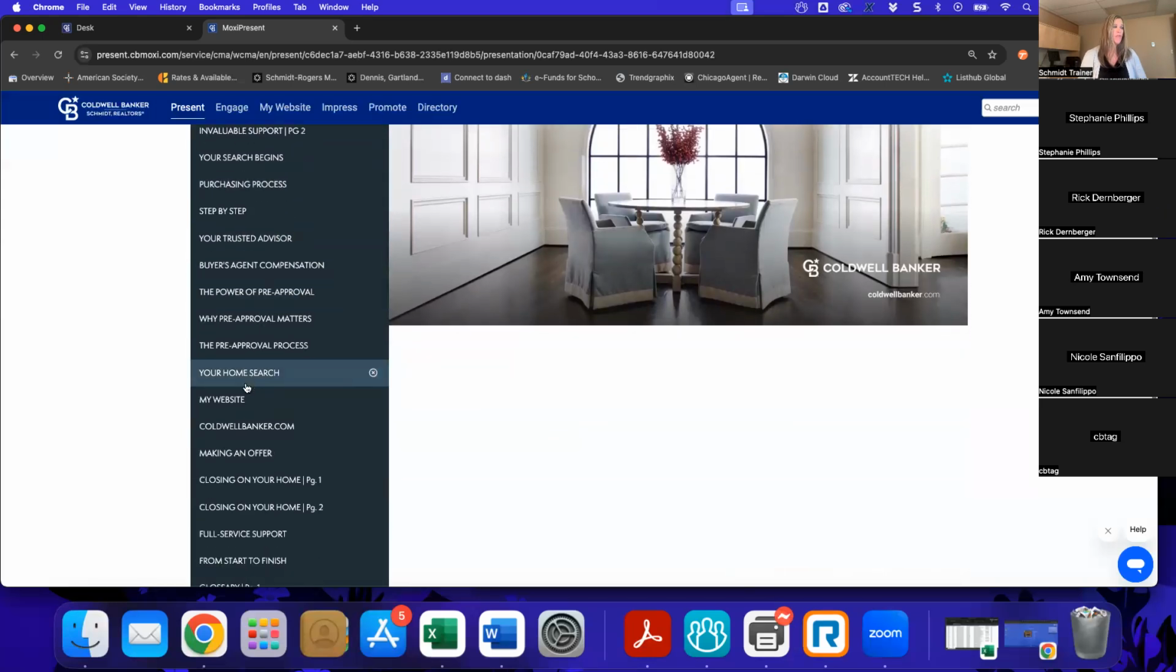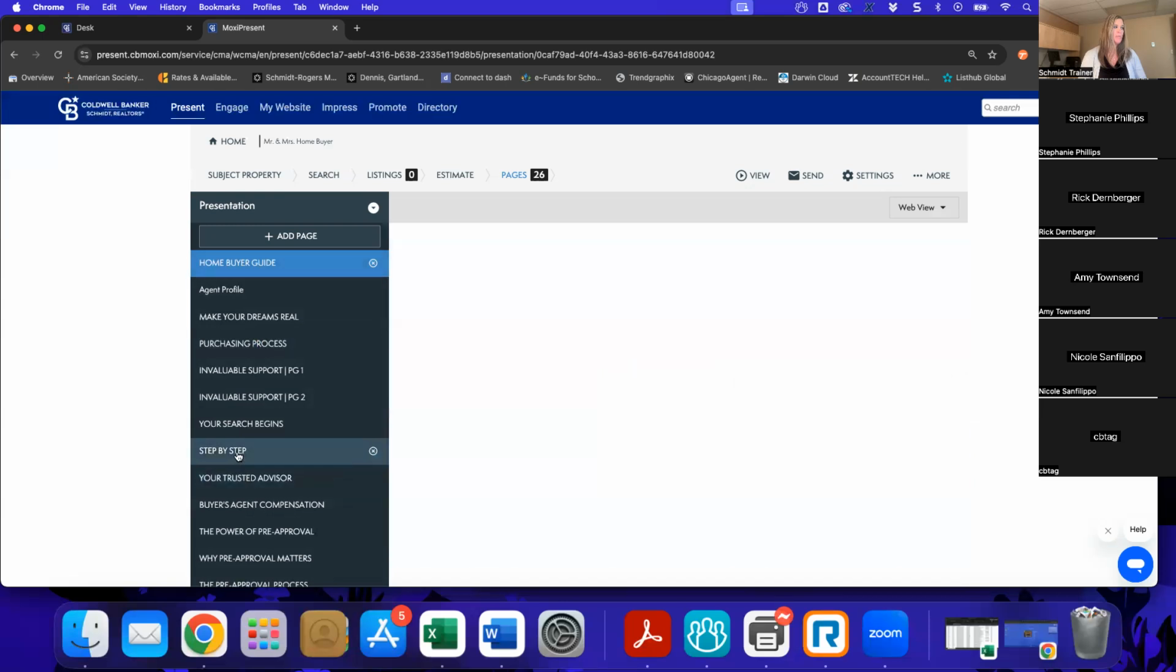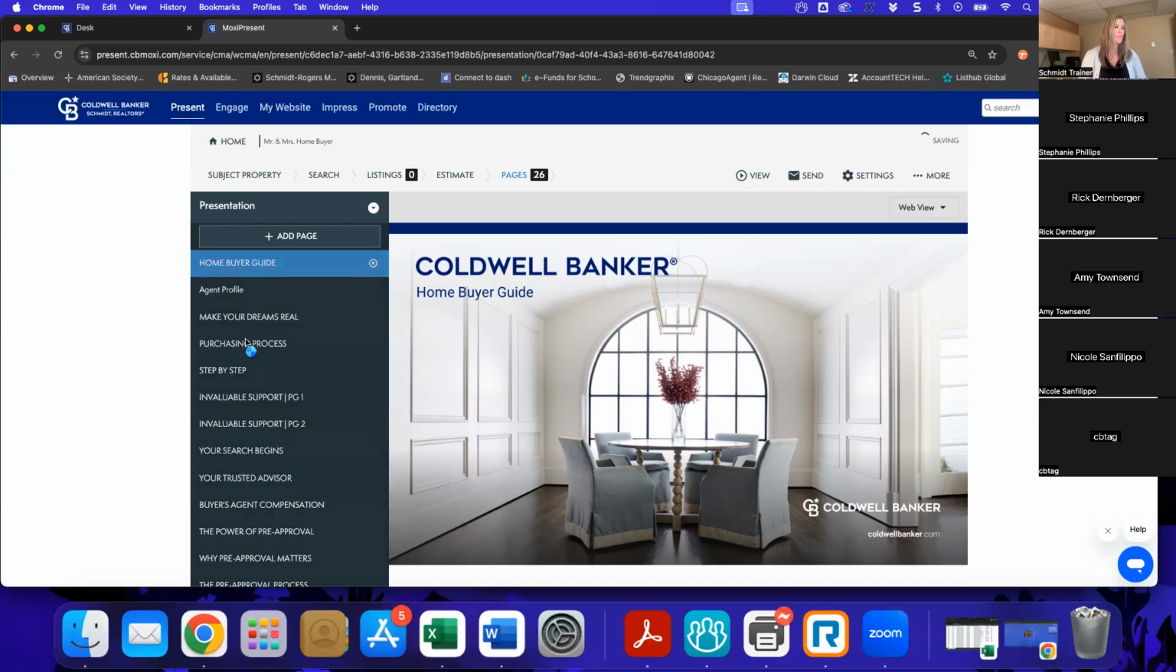So once you have all of this looking the way that you want it to look, you can also drop and drag these. So if you want to talk about purchasing process first, you can drag that to the top. If you want to talk about it a little bit later in the process, you can drop and drag it down to the bottom. So maybe you want to do step by step right after that, and then go into some of the other information. All of that customizability that you have here.